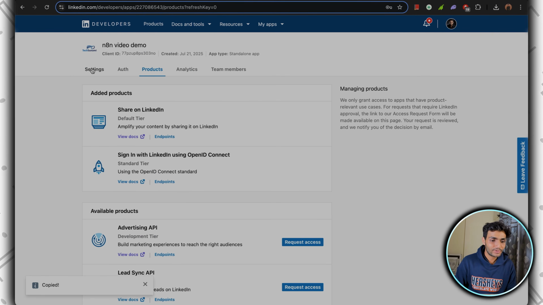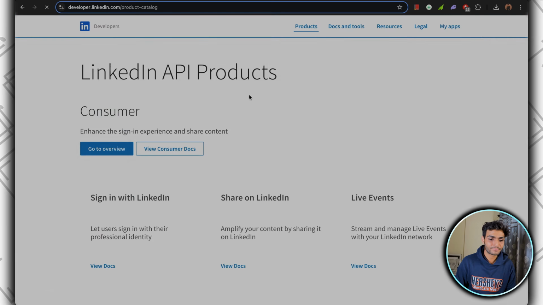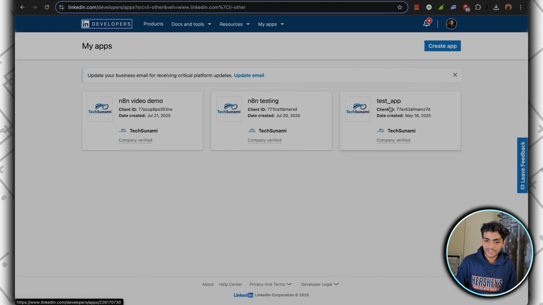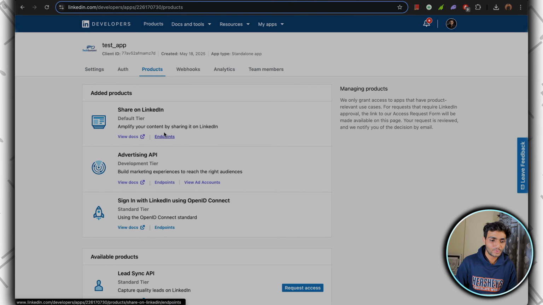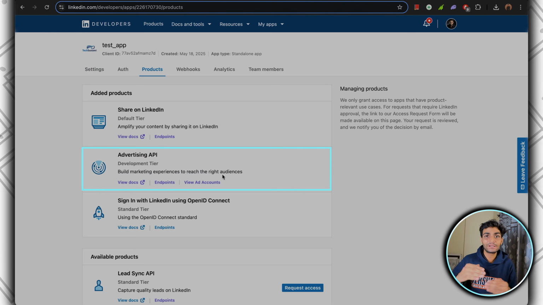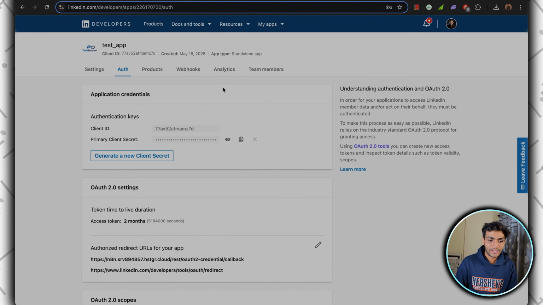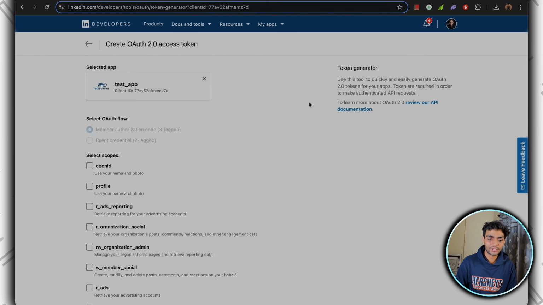If I go to my app, I have this test app. If I go to the products, you can see I have the access to this API over there. So if I use this product and do the posting in the page part, I can do it. Let me open the auth. I have all the information over here. I can go to OAuth 2.0, create new access token. I can create an access token.